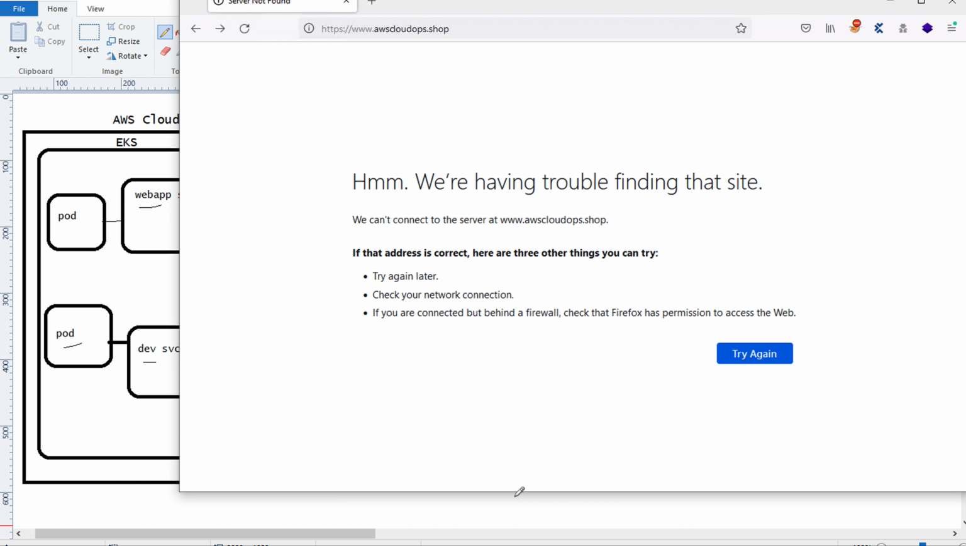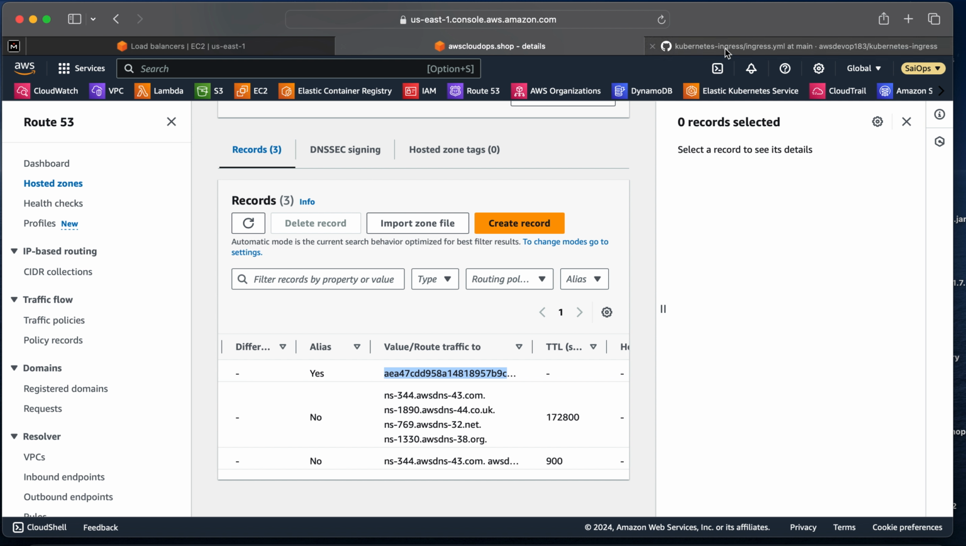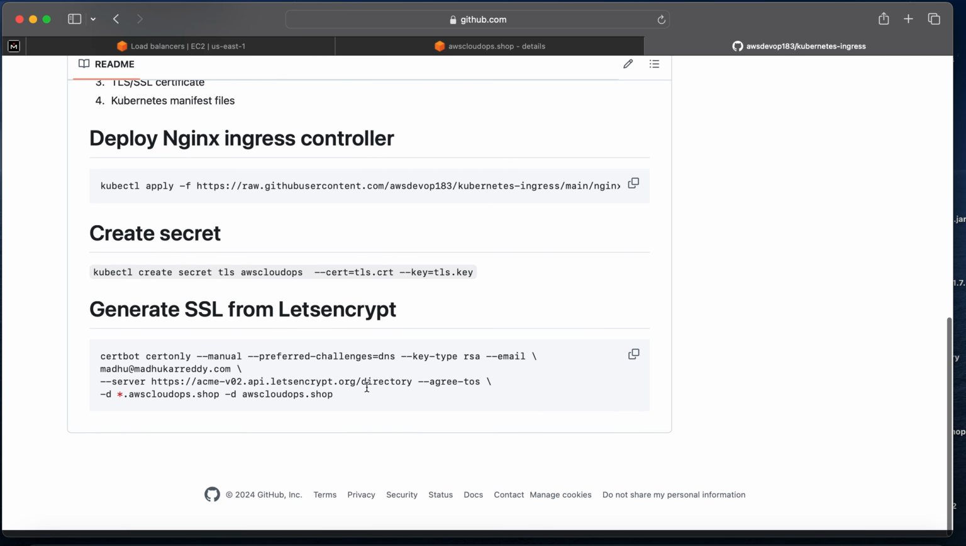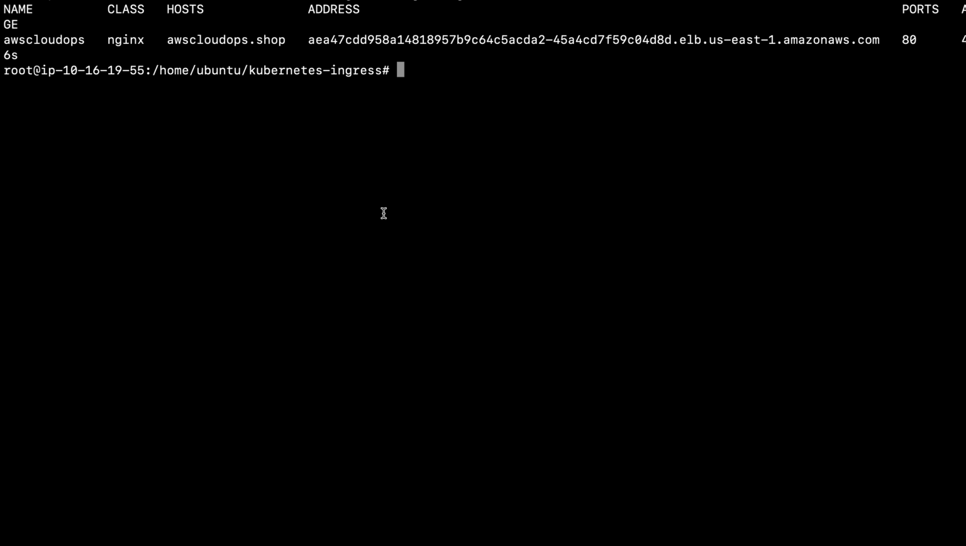Okay, so if I want to implement HTTPS, we need to get TLS certificates for it. So let's get them. Then how are you gonna get that? If you come back to our repo, we need to run this command. Make sure to install certbot on your machine, and then just replace these. I'm going to use this wildcard AWS cloudapps.shop domain TLS certificate. So for this one, copy this and run this command.